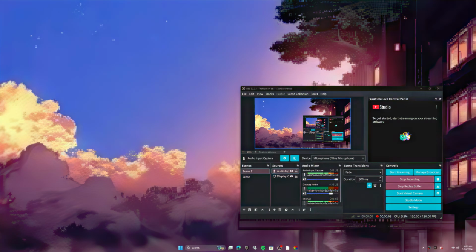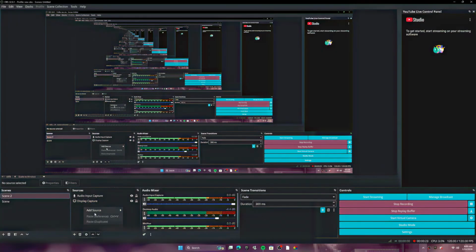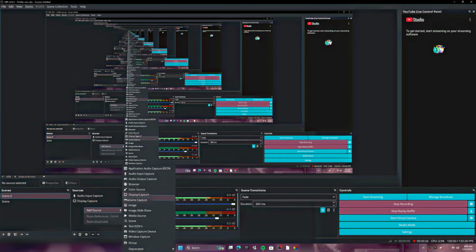You don't want to use Nvidia or anything else. All those other ones suck. You want to make sure you have this thing downloaded. And then once you get it downloaded, you should see everything blank. You want to get either a display capture or a game capture. So you press add source, and you can either get a game capture or display capture, and it should help you set it up from there.